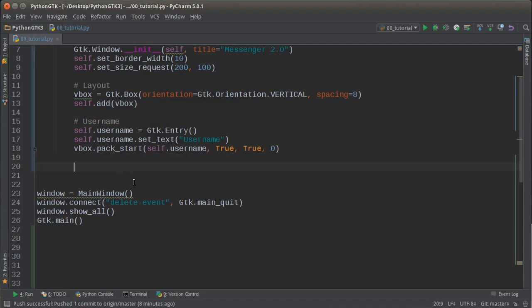And another thing I want to show you guys how to do is how to make one with a password.